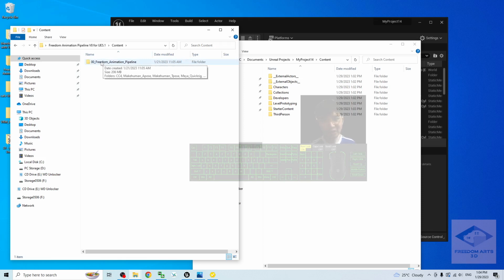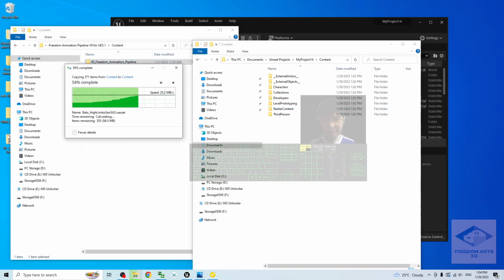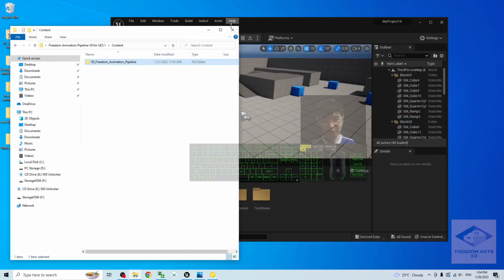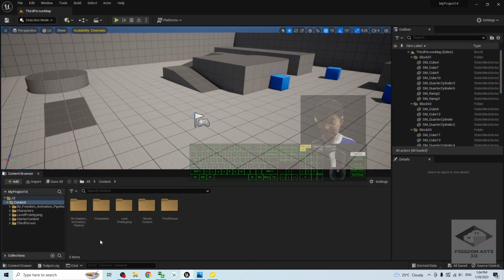Copy the Freedom Animation Pipeline into here. So click Ctrl C to copy. Here, Ctrl V to paste. Copy the Freedom Animation Pipeline into here, then close the folder. You should be able to see under your content folder, the Freedom Animation Pipeline is already there.